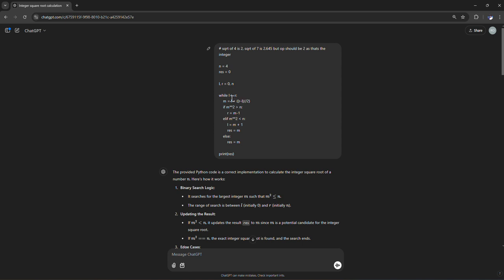So if you see, the basic binary search is implemented here. If left is less than or equal to right, then find the middle of it, that is L plus (R minus L) divided by 2. So if n is 4, the middle is 2 here, and if m is 2, then 2 squared, which is 4, is not greater than n, which is 4, and obviously it's not less than 4, so it is equal to 4, so it will go to the else condition, and the result is 4, right?